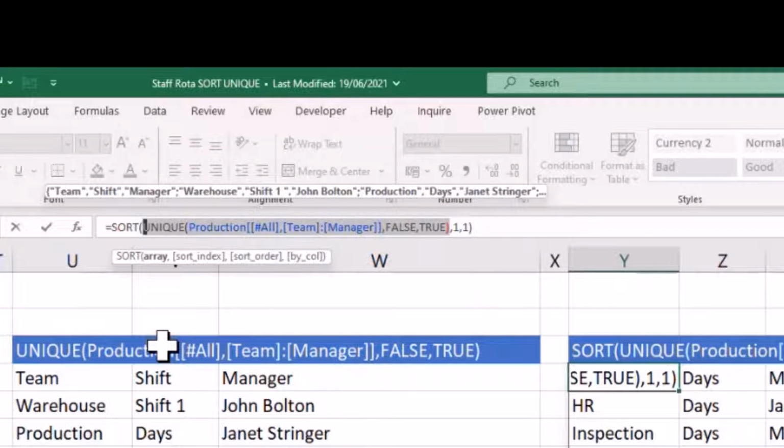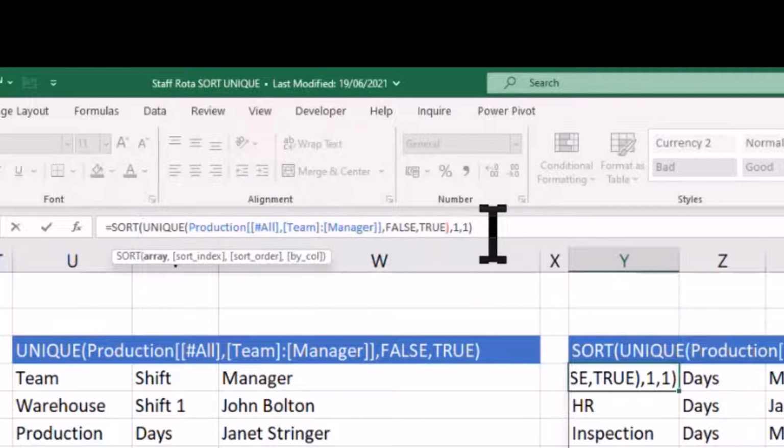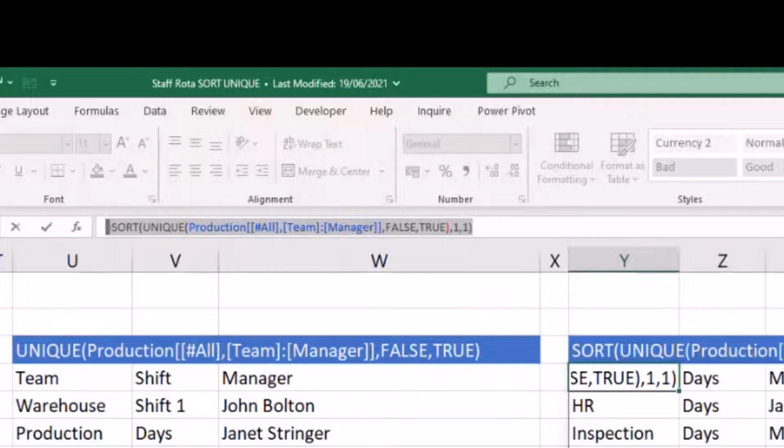If I select the entire sort as well, so sort the answers to that unique list, there you go. So now it's putting it into alphabetical order. And I can change which column I want it alphabetical by, and all that sort of thing. But the point is I can see the answers just above it.